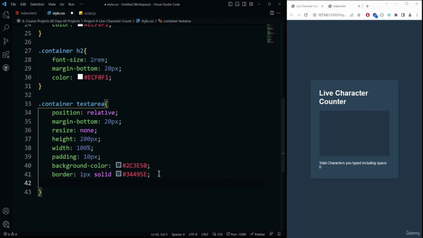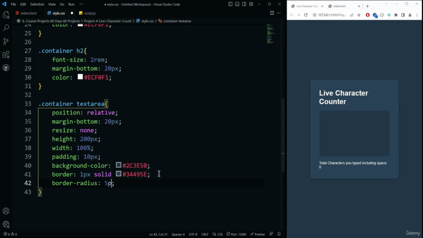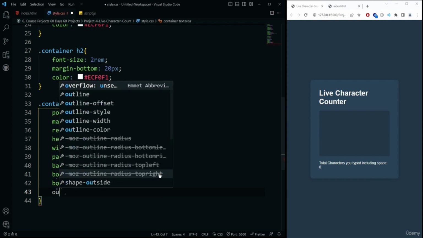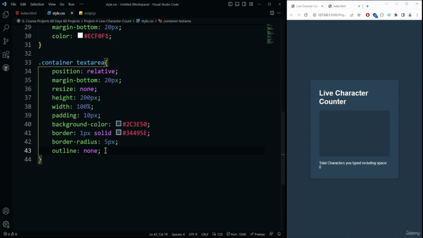And then here we need to add the border radius. So border radius is going to be like 5 pixel on all sides. And then I need to use the outline. So for the outline I'm going to set it to none, so that there should be no outline on the text area.